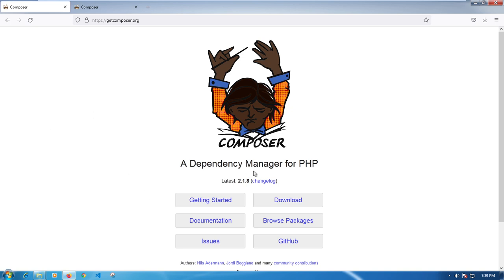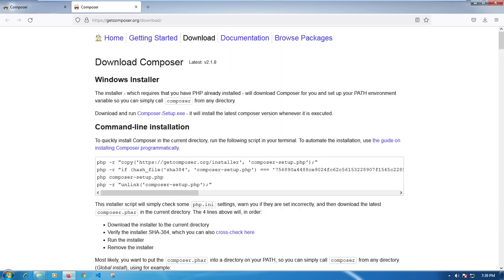Like I said, it's a dependency manager for PHP. With Composer, you can run certain commands to install certain things that relate to PHP and all of that. So this is the page where you would go in order to get Composer. By clicking that link or the button that says download, it should take you to another page such as this one.